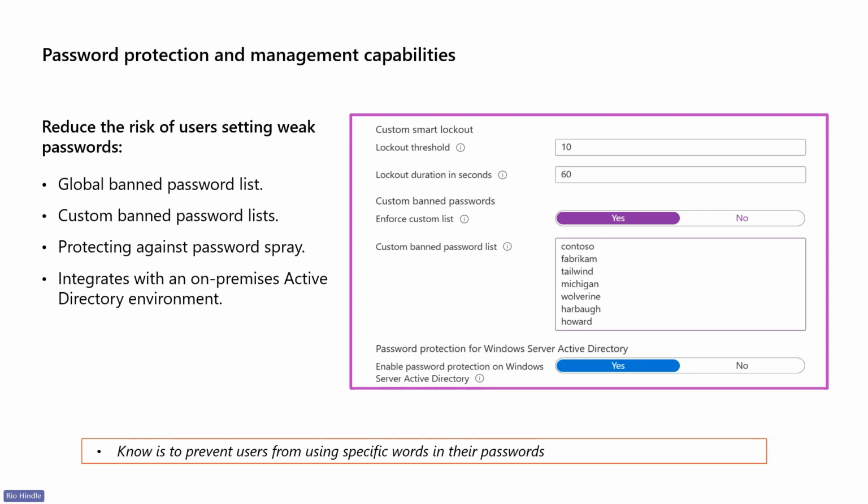Right? Microsoft have their own defined custom ban list, i.e. you can't just use password or password 123, that type of stuff. That will be banned by the Microsoft Threat Intelligence team and by their machine learning. But you can also define your own custom ban list tailored around your organization.